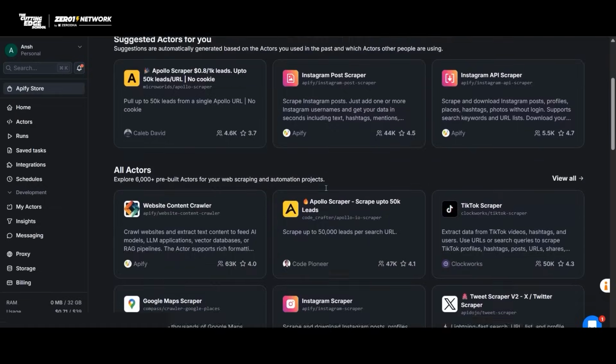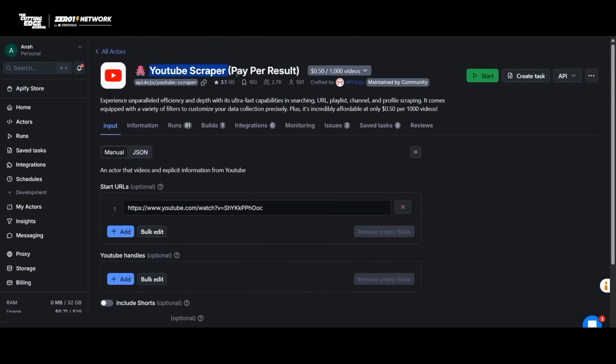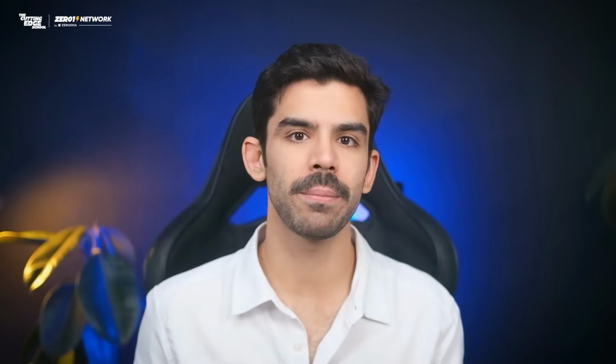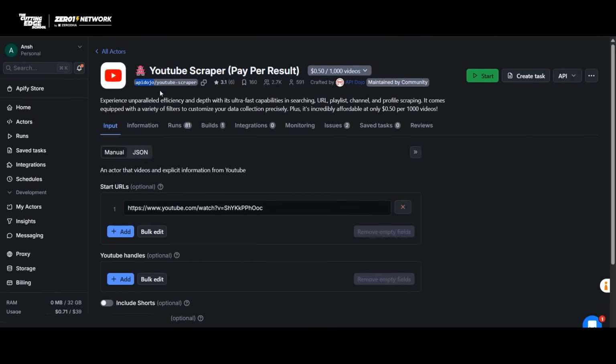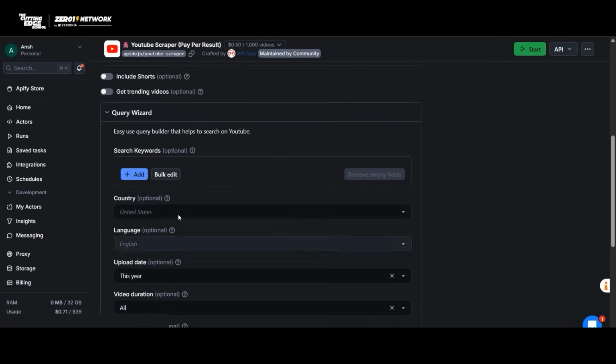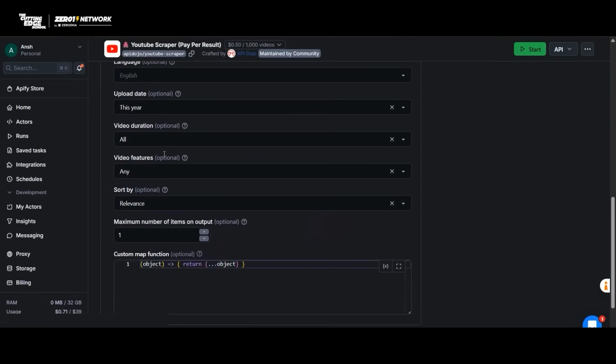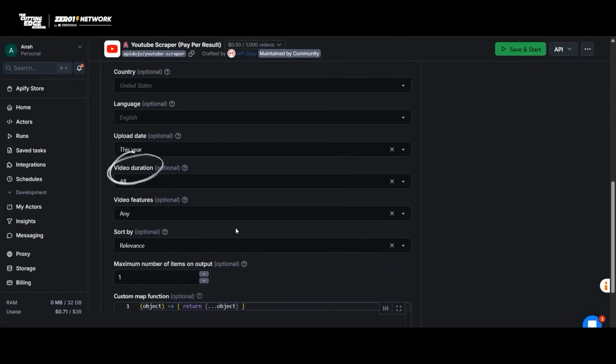Now, let's move on to integrating Apify for our YouTube scraping. So we have a YouTube link which is going to be shared to Apify, and Apify will scrape all the data and give it back to us. The scraper that we will use is created by API Dojo. And it's super powerful because it can fetch all of this YouTube data very easily. Now look at the options available. We can input start URLs, YouTube handles, and the query wizard. The query wizard provides very extensive customization where you can search by topic, video duration, country, language and all kinds of things.